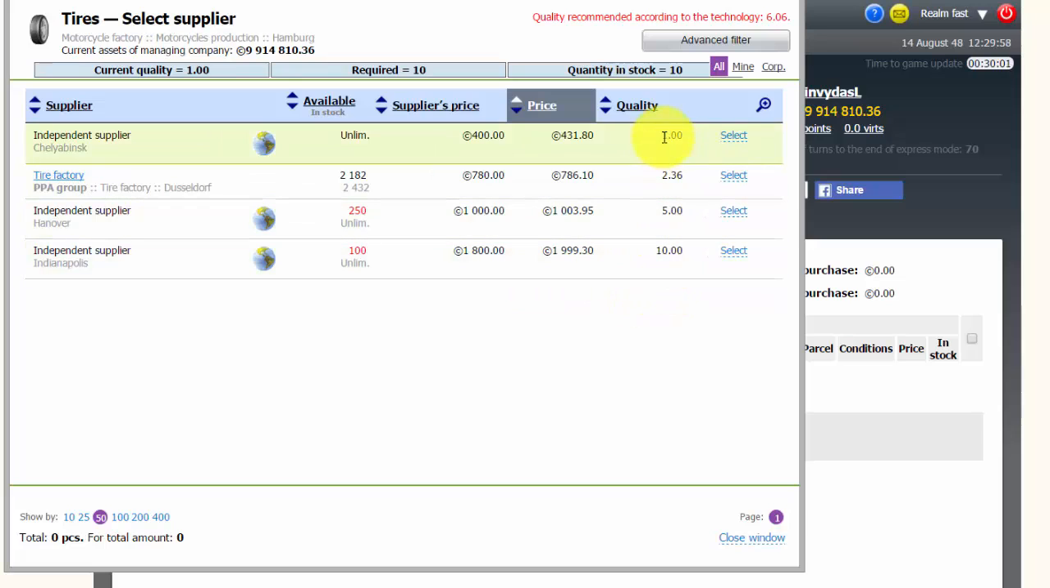And the final two columns, quality and also the select. The higher the quality, the higher the price, as you can see. Also, when you're ordering, take into consideration that the system is recommending what kind of quality you should have in order to achieve maximum possible quality according to the technology that you have right now installed in your factory.